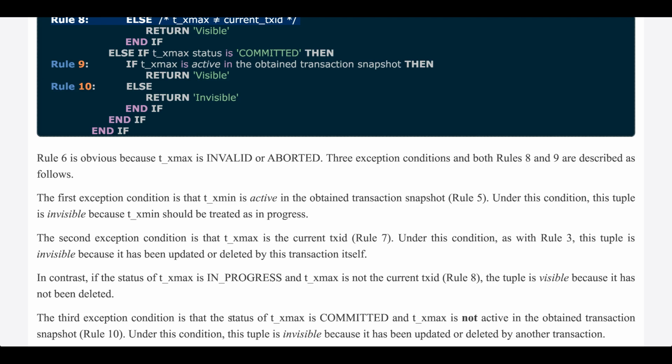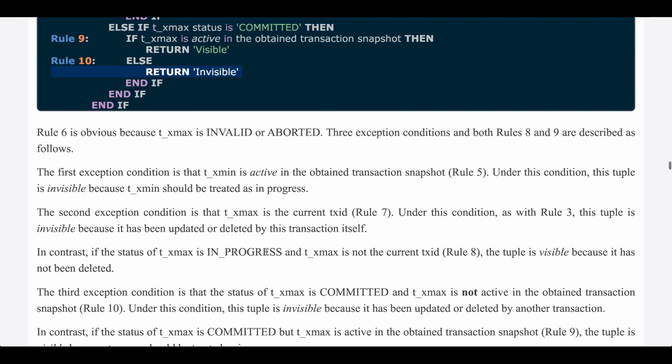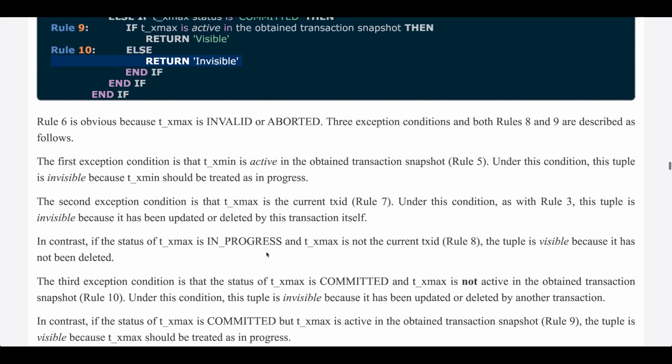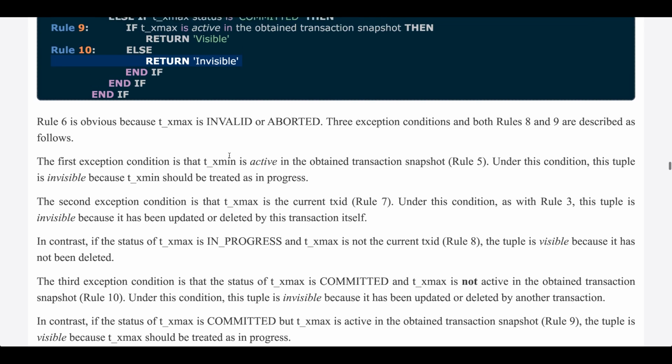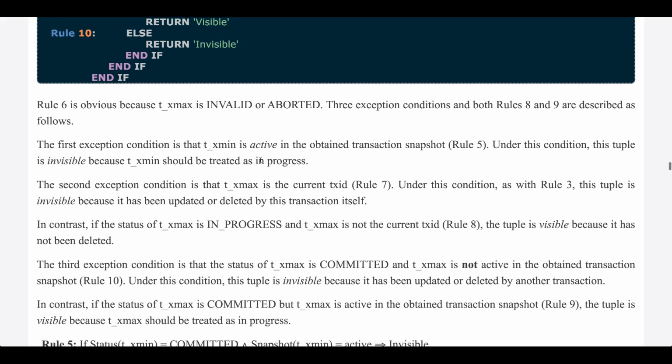The third exception condition is that the status of tx-max is committed and tx-max is not active in the obtained transaction snapshot, Rule 10. Under this condition, this tuple is invisible because it has been updated or deleted by another transaction. In contrast, if the status of tx-max is committed, but the tx-max is active in the obtained transaction snapshot, Rule 9, the tuple is visible because tx-max should be treated as in progress.